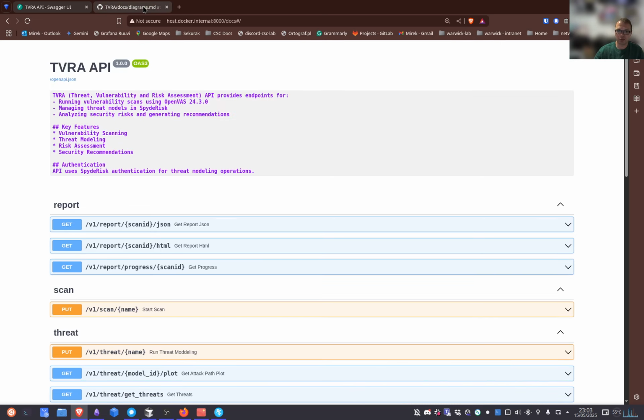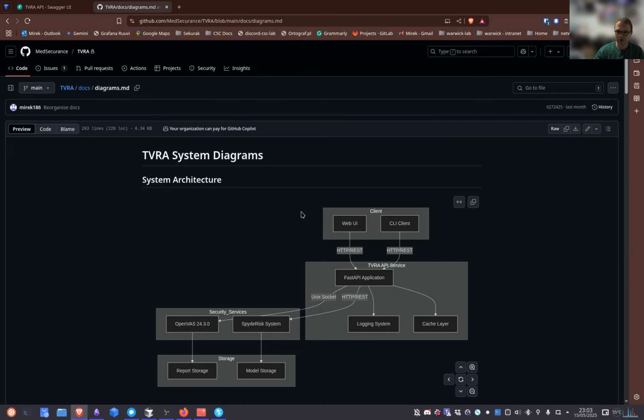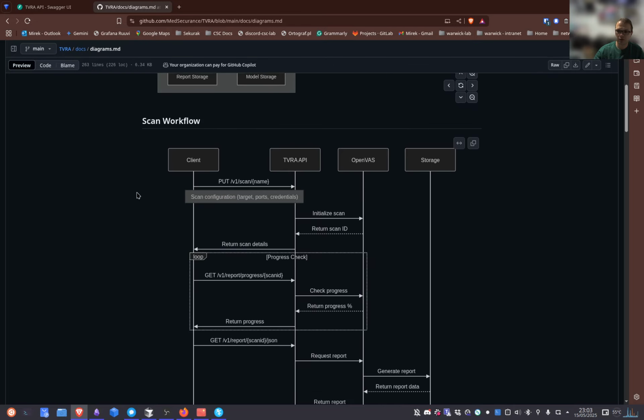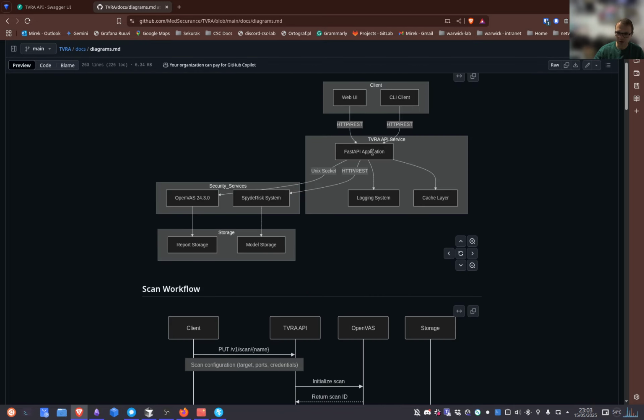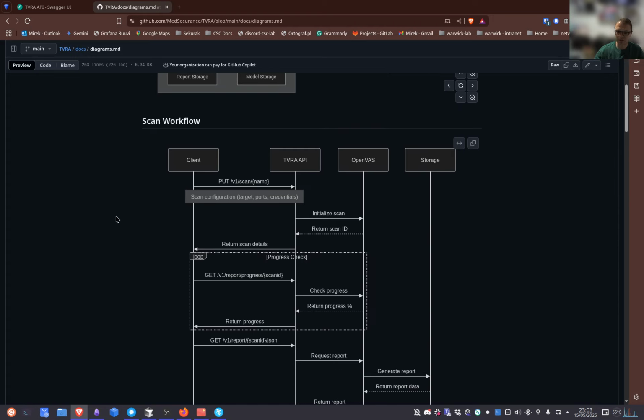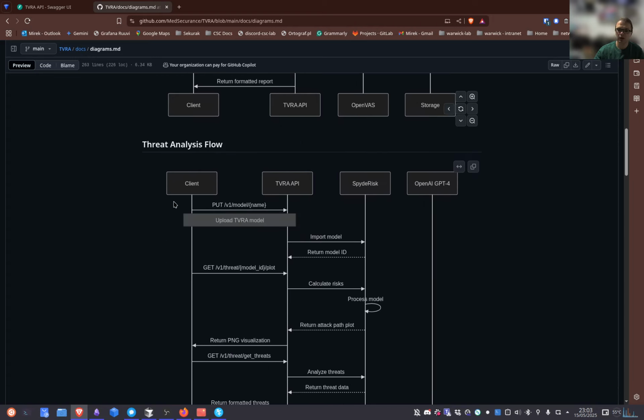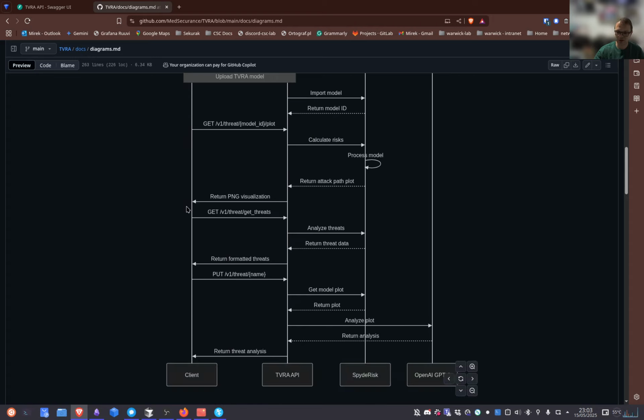The TVRA comes with documentation and architecture diagrams. So you can quickly see there's an API. That API then uses OpenVAS for vulnerability scanning, or for threat modeling and recommendations. There's a Spider backend engine. There's a vulnerability scan workflow, similar to the threat modeling and recommendations.